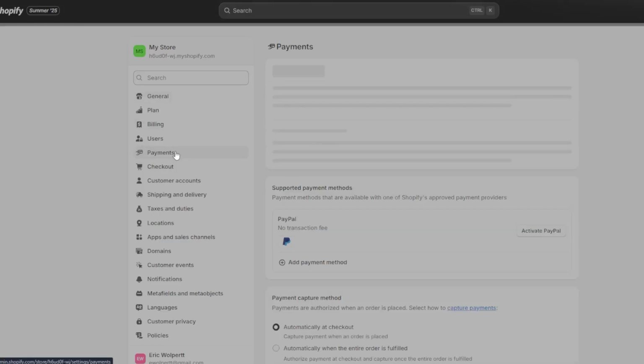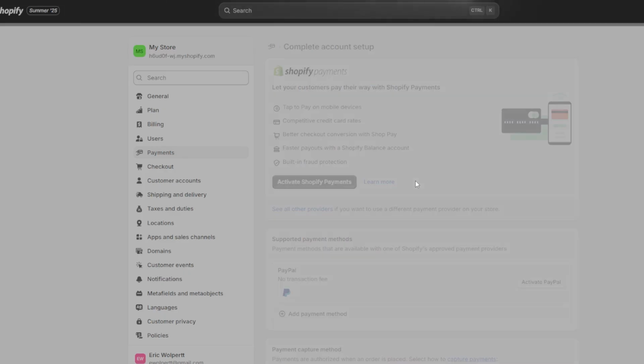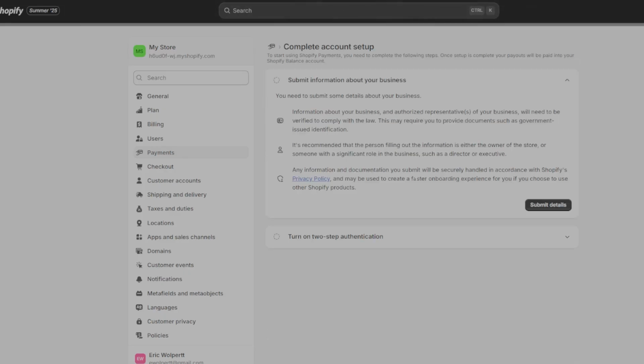First, log into your Shopify admin, go to Settings, Payments, and check if Shopify Payments is available in your country. If it shows up, click Complete Account Setup. You'll be asked to enter key details: your business name, address, banking information, tax ID, and personal identification. Fill it out carefully and submit.